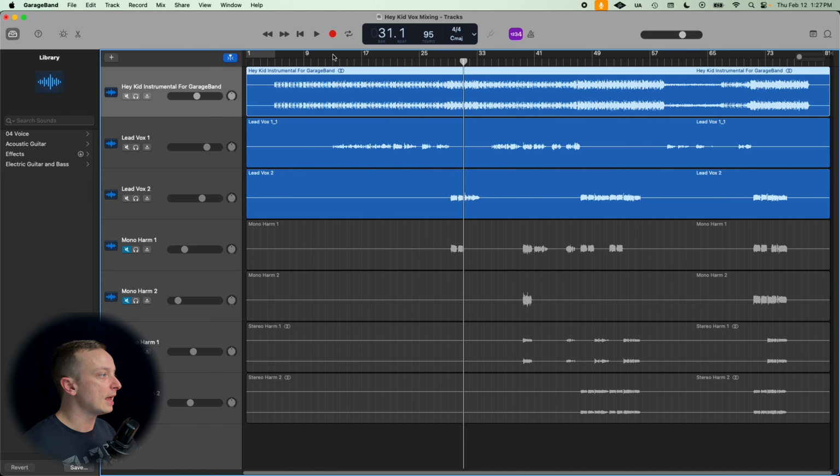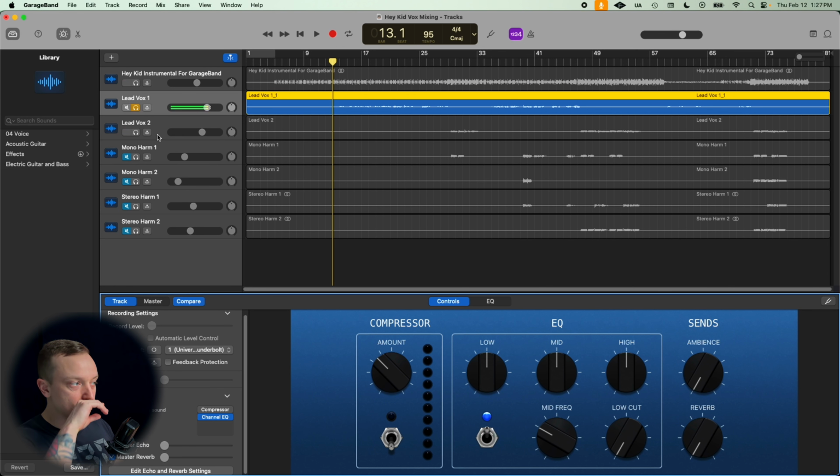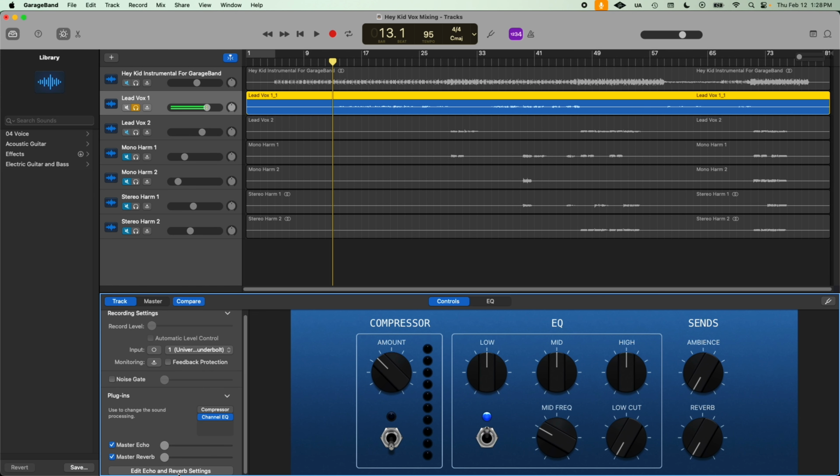I'm going to start here at the soft vocal. I'm just going to solo it, and I'm going to bring up its mix properties by hitting B on the keyboard. And what I want you to pay attention to is this plugins section. GarageBand has already loaded on a compressor and an EQ. The first thing that I'm going to do is I'm actually going to reverse the order that those come up in because I want to EQ my vocal before I compress my vocal.